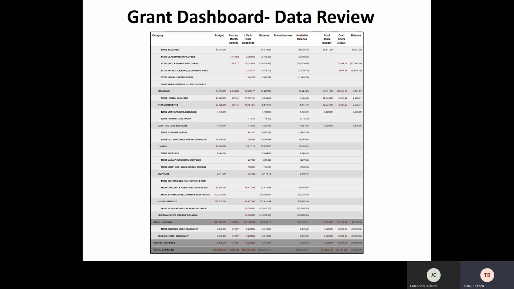And then if you have any encumbrances, it will further calculate the available balance. It will also pull in, if you have cost share, what your cost share budget is along with what has been recorded to date, and calculate the remaining balance there as well. I do want to point out that the account codes do populate above the category summary, just so you don't get thrown off by the way it's displayed.